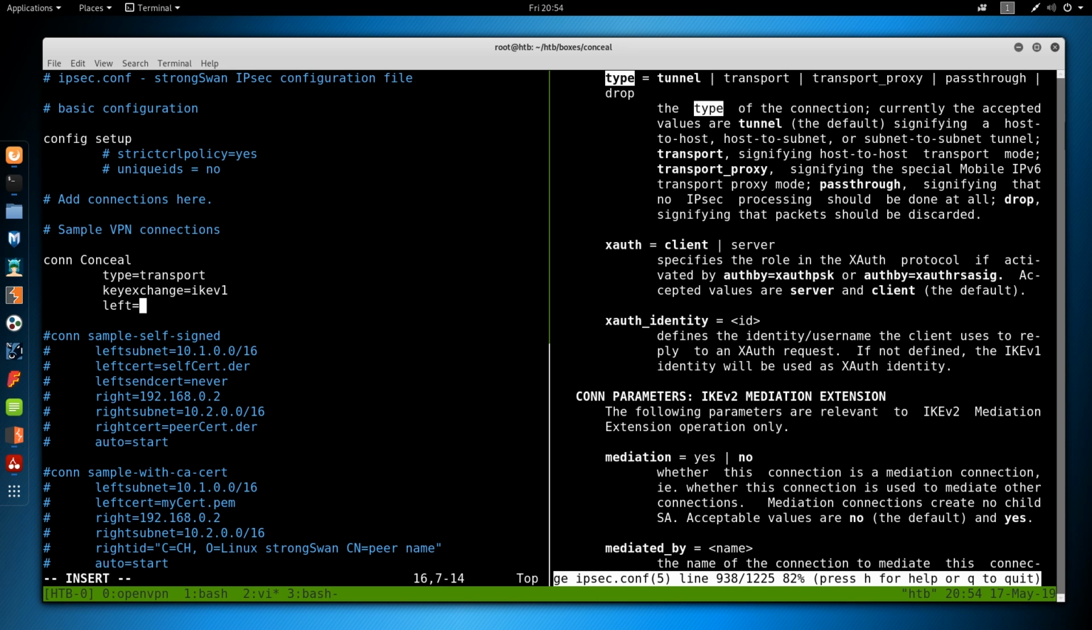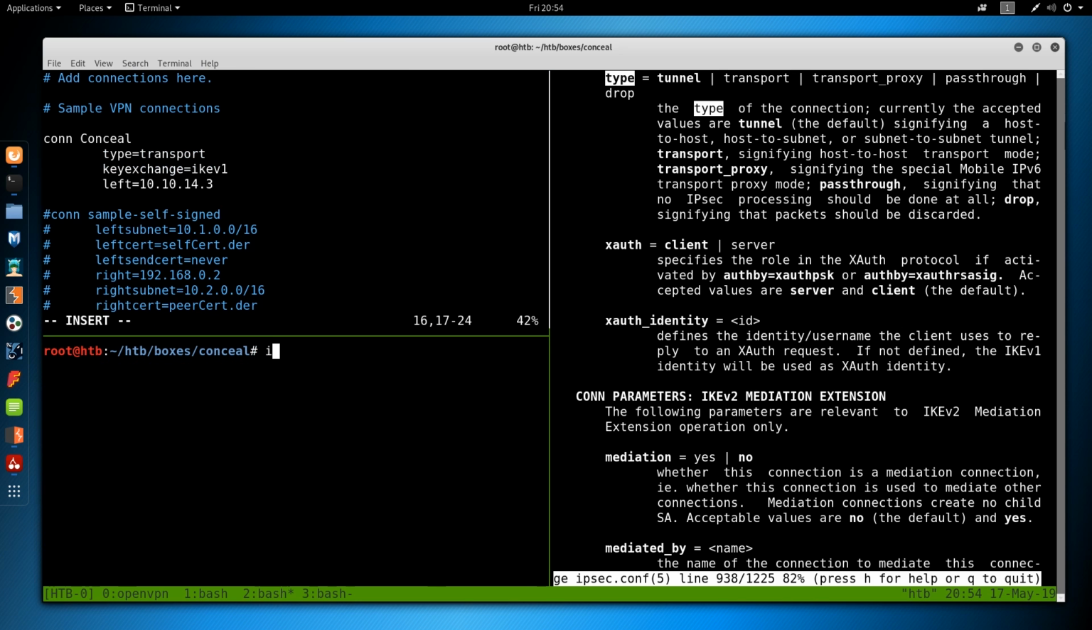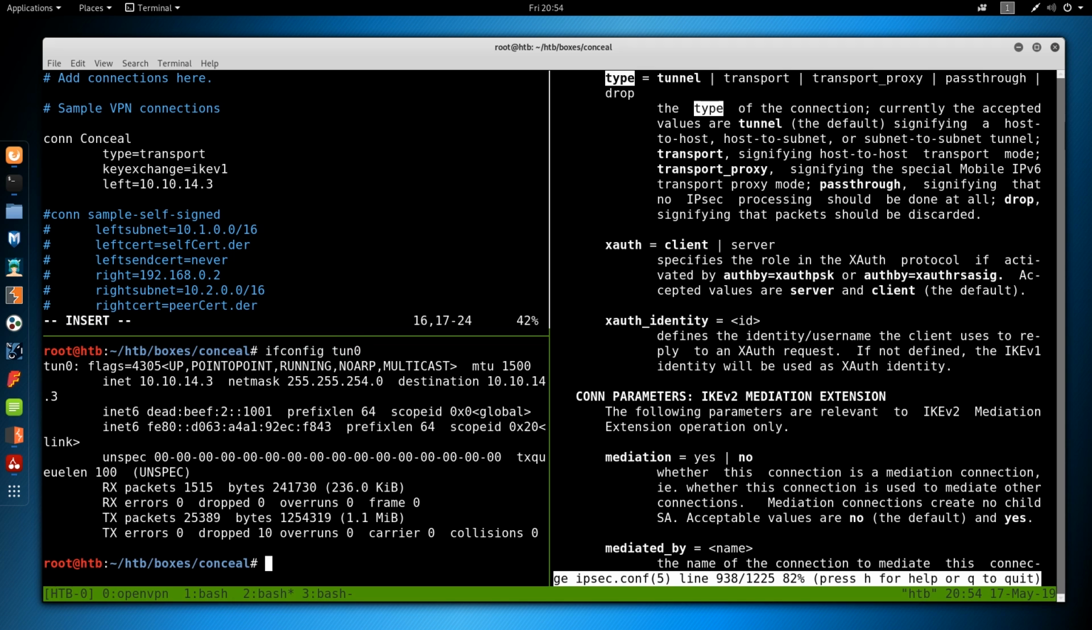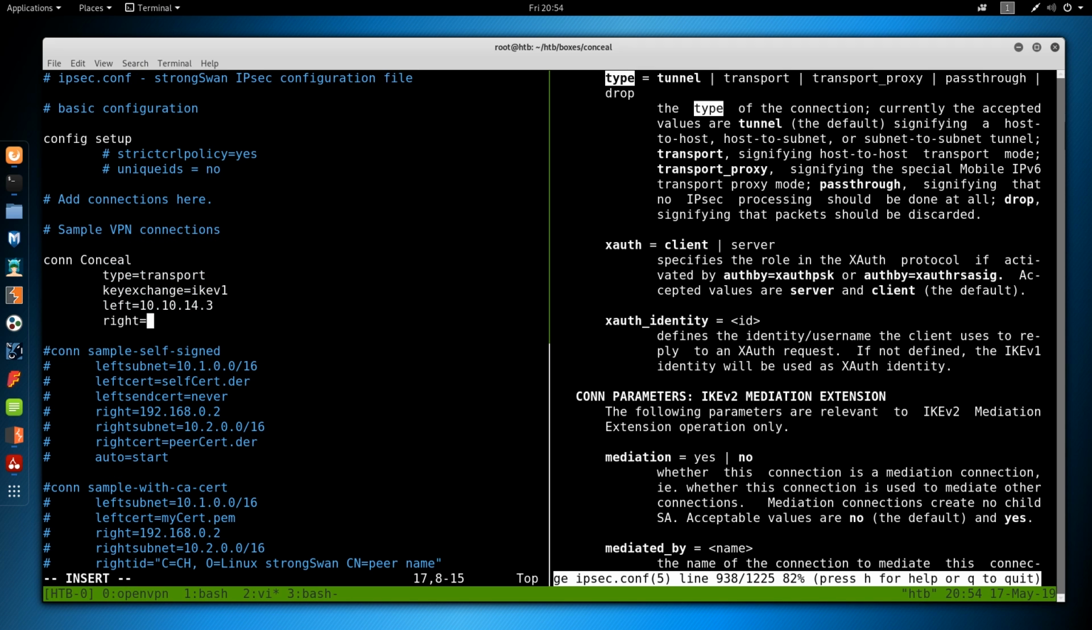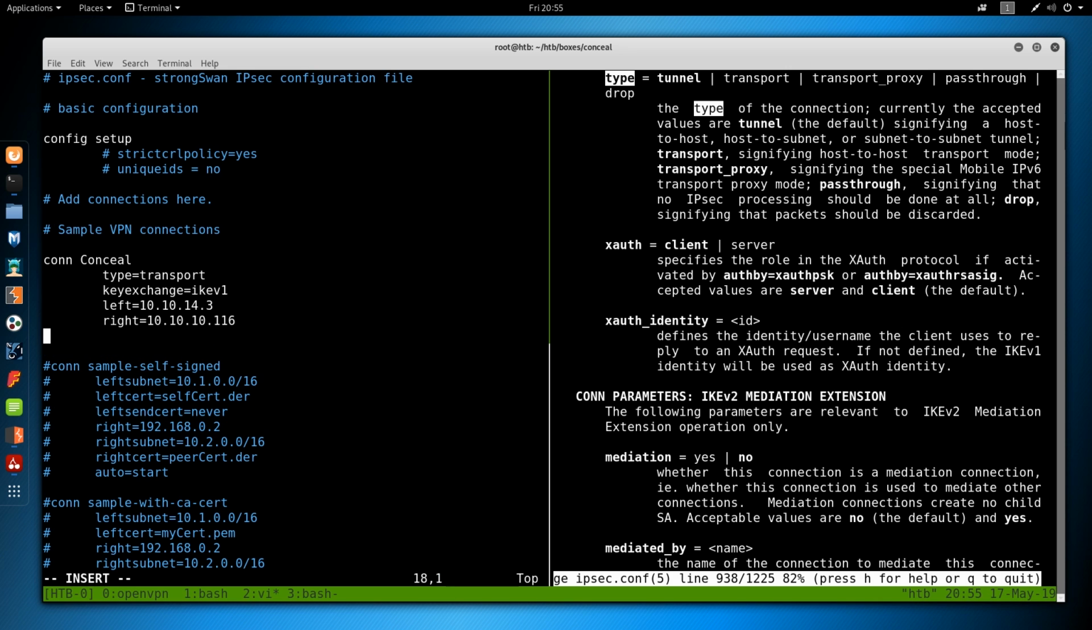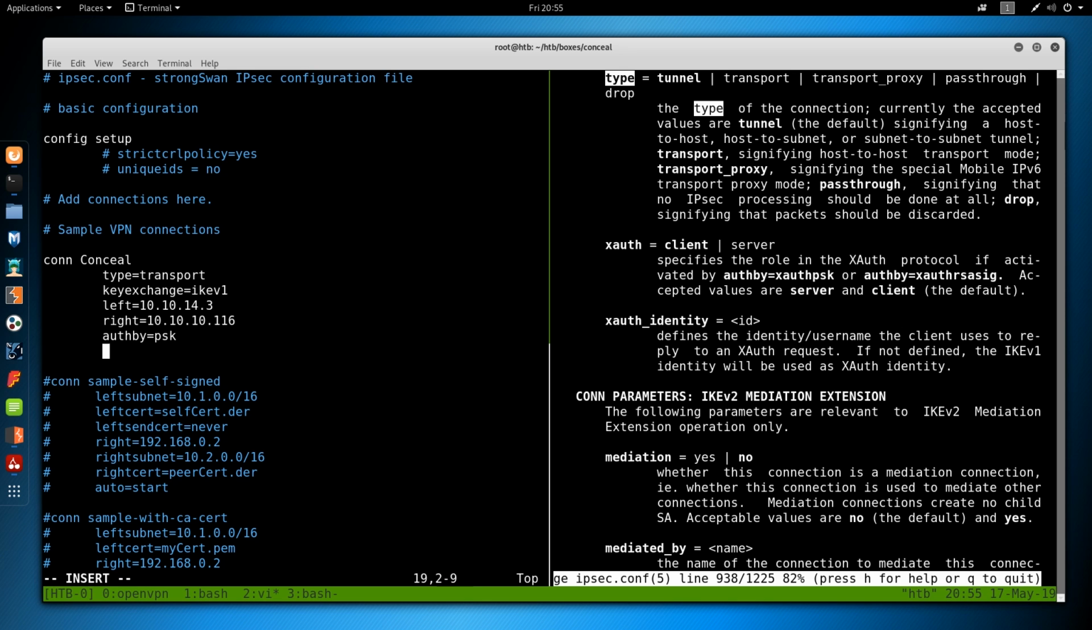And then left, this is going to be us. You just think of it visually, the left side of the connection and the right side of the connection. So 10.10.14.3, that should be our IP address. If we do ifconfig tun0, we get 10.10.14.3. Then right, this is going to be the right side, which is 10.10.10.116.